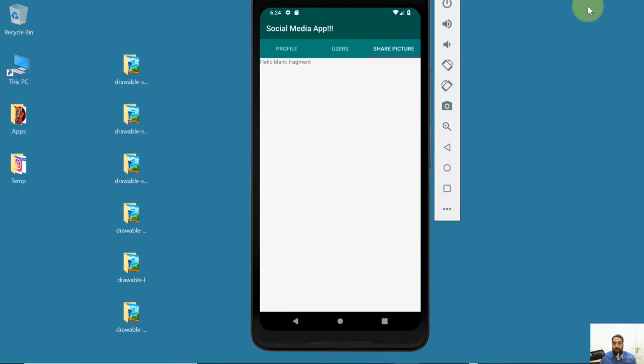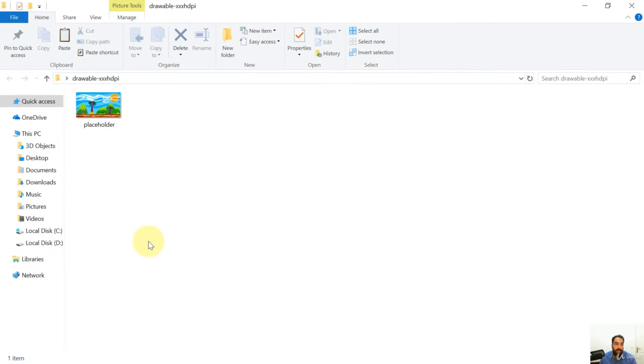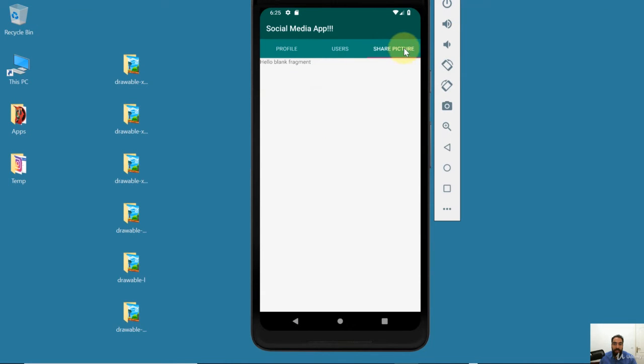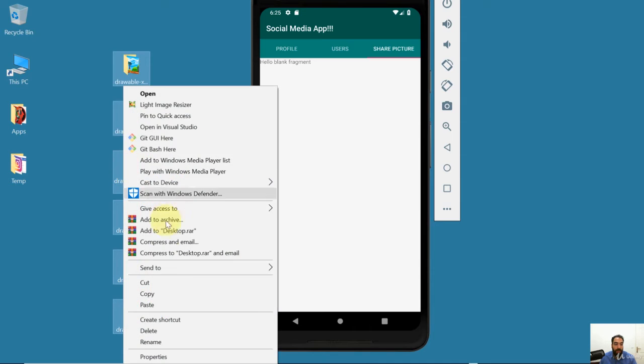So first of all, we need to go ahead, and here you can see that I have prepared some images for you. I have used the Android Asset Resizer tool in order to generate these images. This is going to be a placeholder image for our image view inside the share picture tab. You can download these resources from the resources section of the current lecture. I'm just gonna select it and then click on copy.